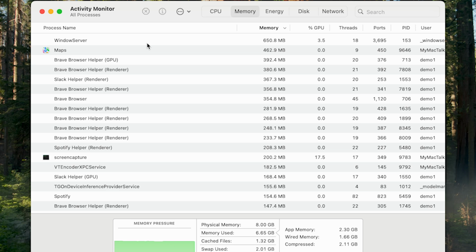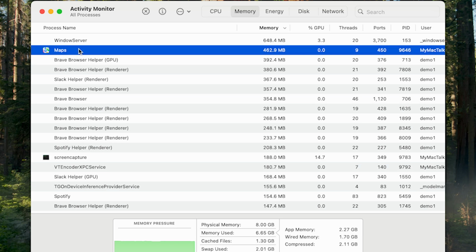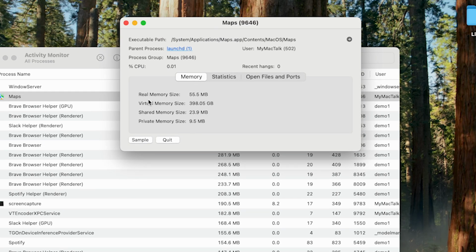But what if I double click on it? So let's just say I double click on maps. So we have memory. It says real memory size is about 55 MB. Virtual memory size is 398 GB. Shared memory is about 23 and private memory is about 9. But how does virtual memory come to almost 400 GB?